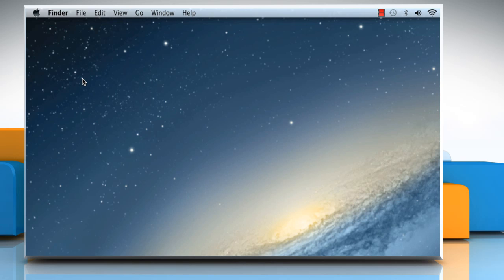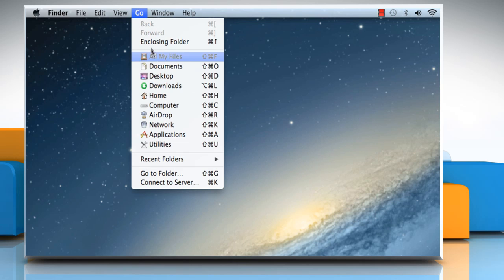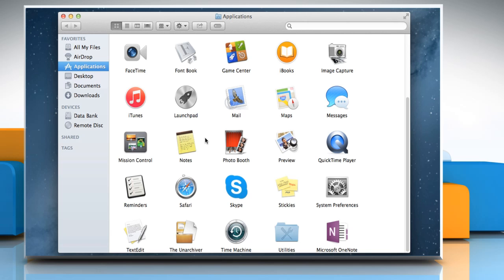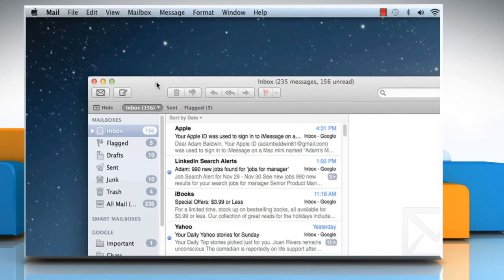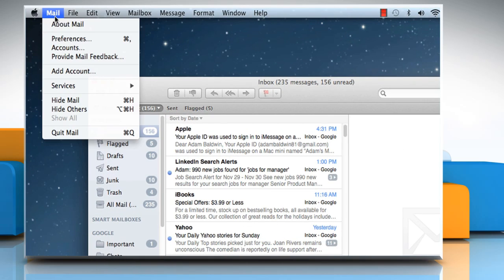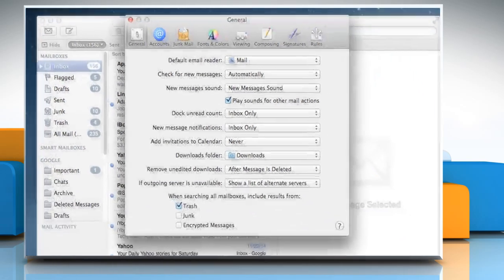On the Finder menu, click on the Go tab and then click on Applications from the drop-down menu. On the Applications window, double-click on Mail icon to open the Mail window. Go to the Mail menu and then select Preferences.